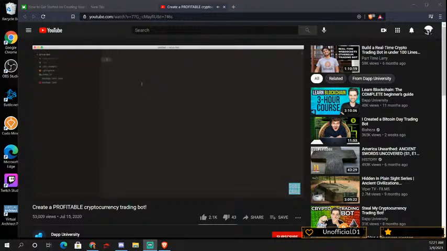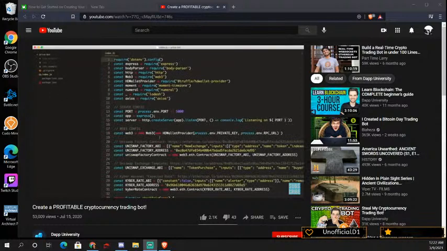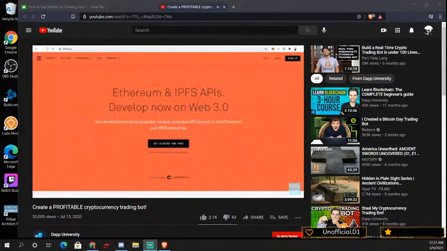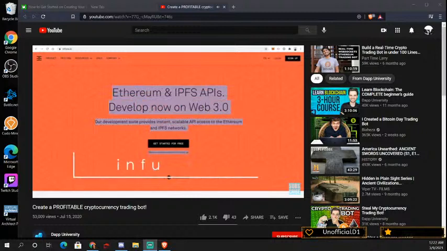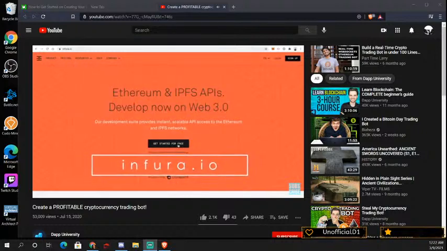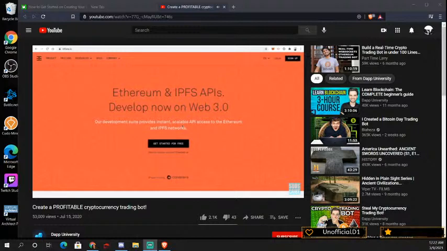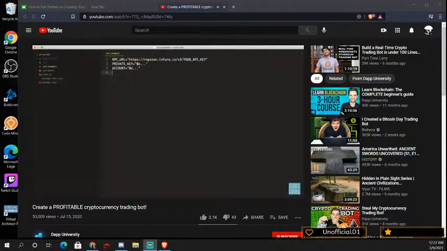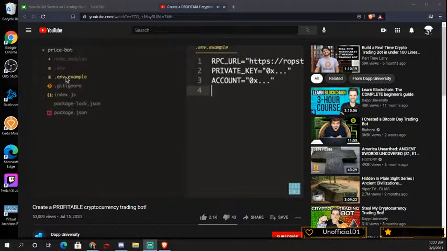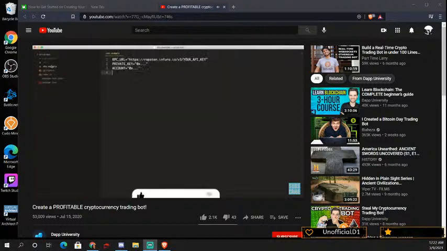And once that's finished, go ahead and open the project in your text editor. I'm using Sublime Text, and you can see all the files created here. So I'm going to go ahead and open the index.js file and just make sure that everything is set up properly. And before you continue, you need access to an Ethereum node. All right, so head on over to infura.io and go ahead and sign up. And then you'll get a link to put inside your project so that you can connect your bot to the blockchain.